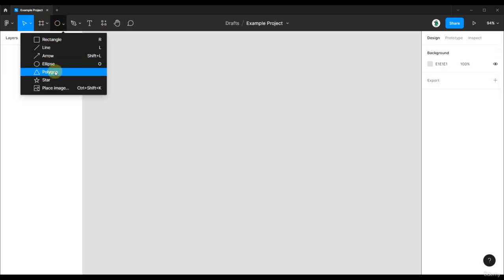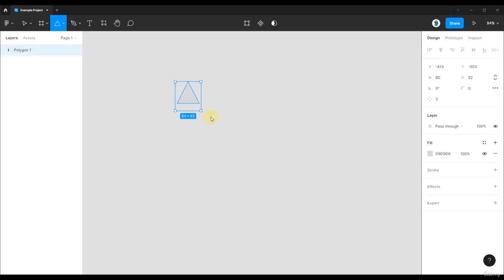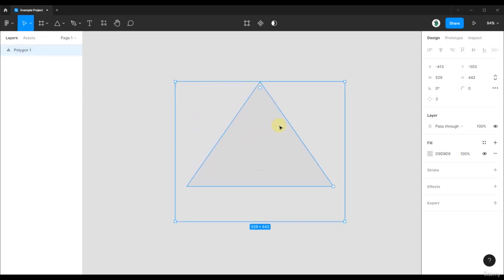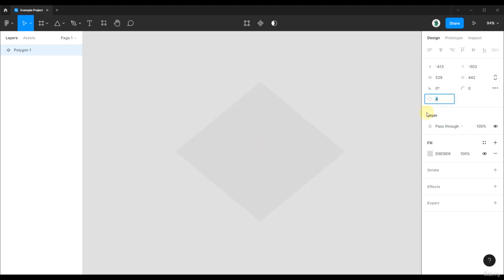Next here we have a polygon tool, and with a polygon we can create this triangle. So as you can see, that's how it actually looks like. Now with a polygon we have one more additional option here, which says a count, and with this count we can increase the actual angles of this shape.